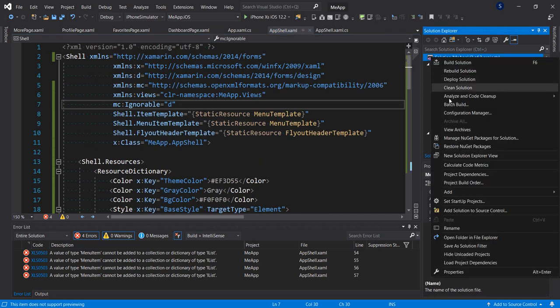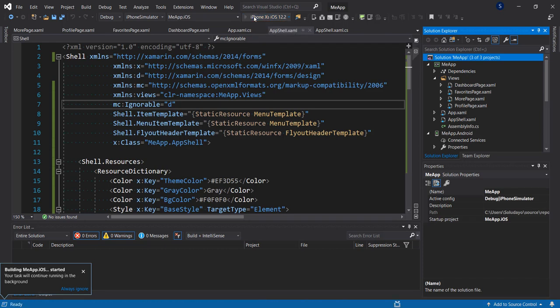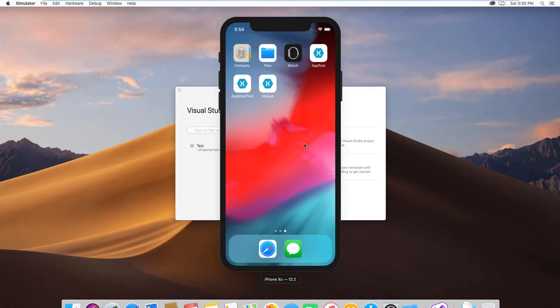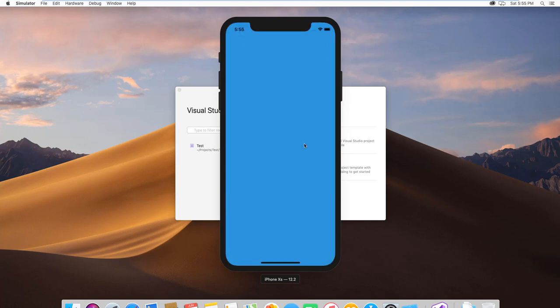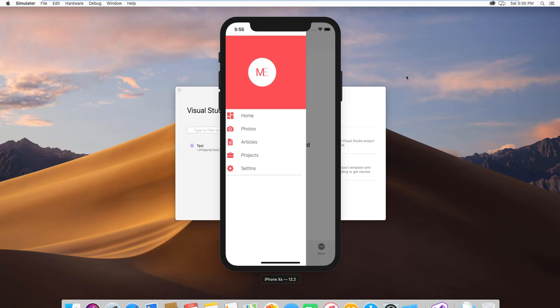So let's clean this, clean solution, and let's run the project. So our project is running. I'm going to switch to the Mac here. Let's see how it looks. It's still going to look exactly the way we left it off. So as you can see, still exactly the way we left it, still as clean as the way we left it the other time.